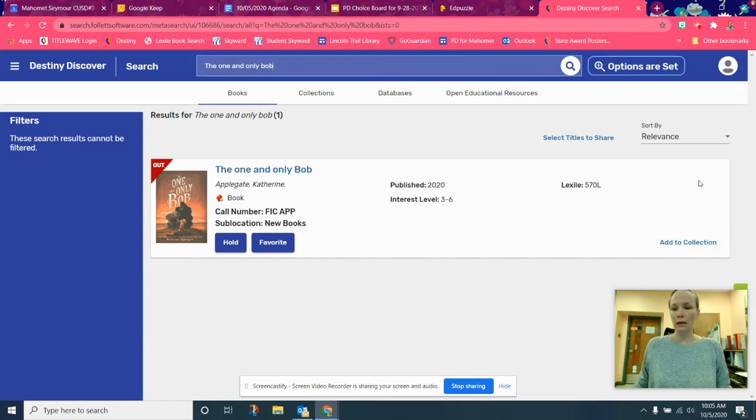On this screen, I can find out quite a bit of information about this book. Underneath the title of the book is the author. Underneath the author's name, it tells us the call number. That's where in the library it's located. And then a sublocation in case it's not shelved with the typical shelving we use. It tells me when it's published, its interest level. So on this view, I can see quite a bit of information. I also see that the book is out.